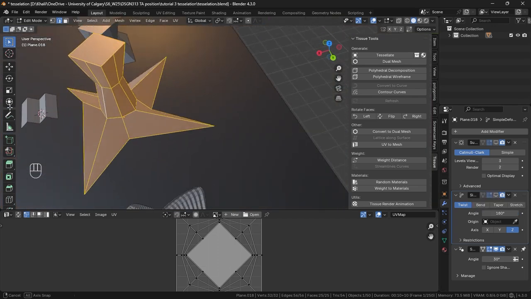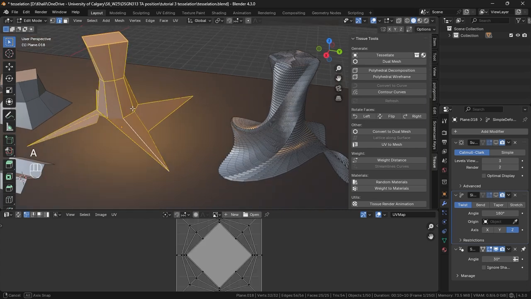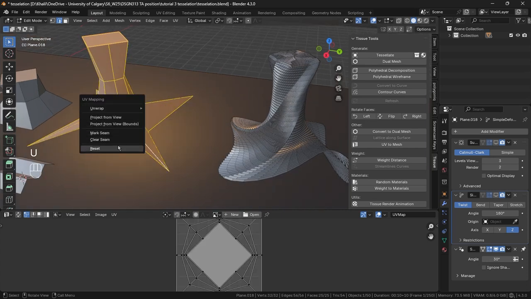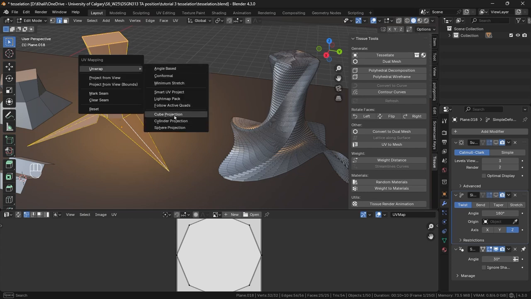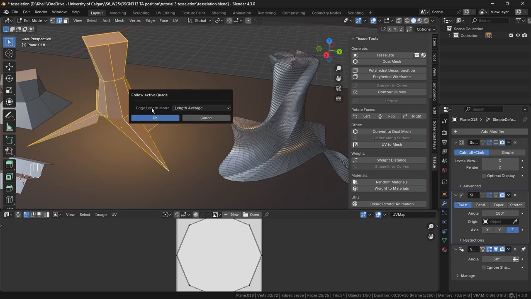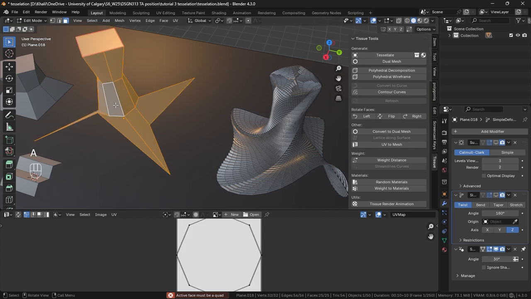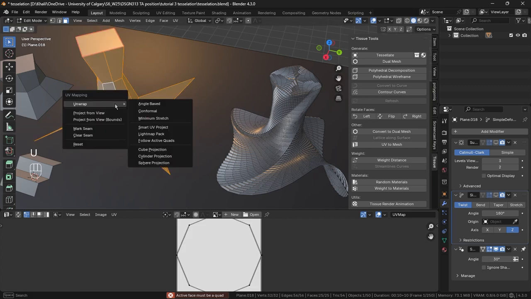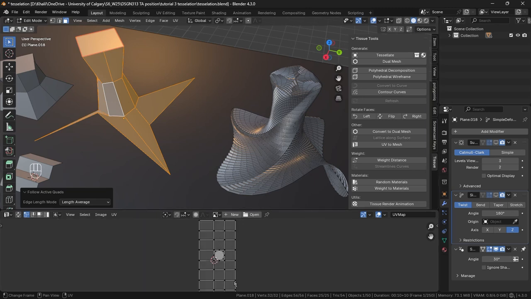The idea is, I select A, all faces, then U, and I will reset all of the faces, then U, and follow active quads so that they will all follow the same UV direction of the selected one. Okay, no, no one is selected, no face is selected. Click one, A, now all of them will follow this. U, follow active quads, okay. Now all of them follow the same one. They are adjacent to it.